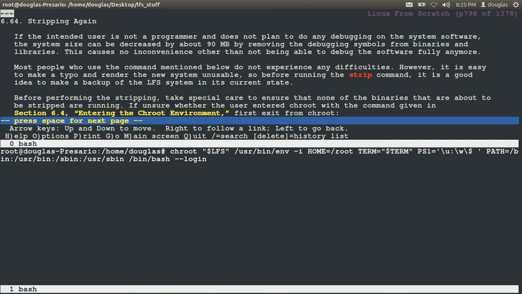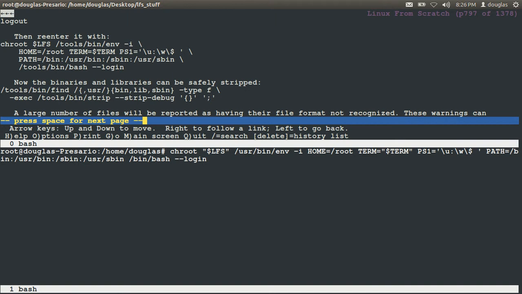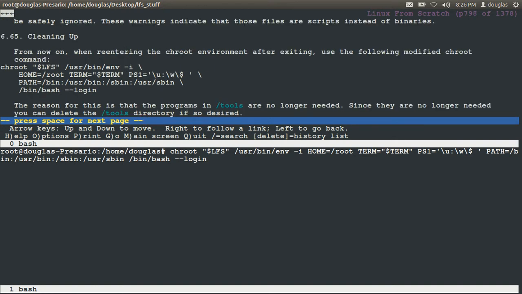first, before performing stripping, take special care to ensure none of the binaries about to be stripped are running. That's why we logged out, to stop any of the binaries, if they were running, from running. We have to log out to stop any of the binaries from running before stripping. Okay, and then we strip. We don't have to strip again, and we log back in, but this time we're not going to include the tools directory in our chroot. So control A, control tab.